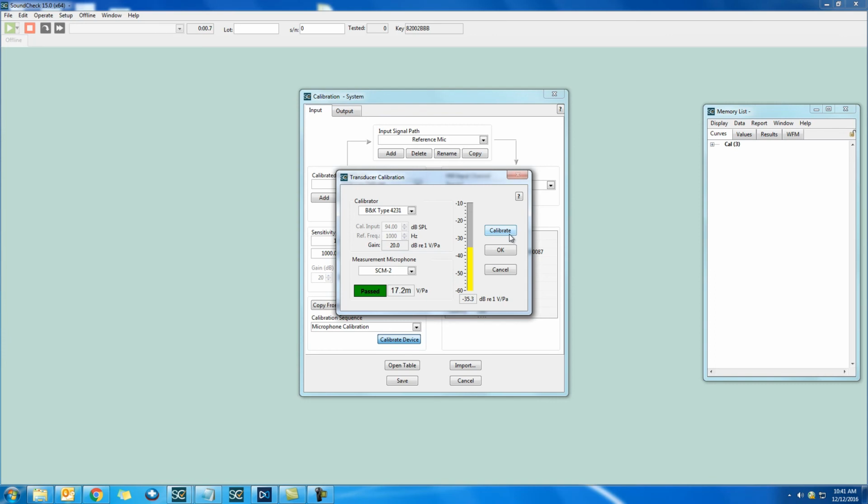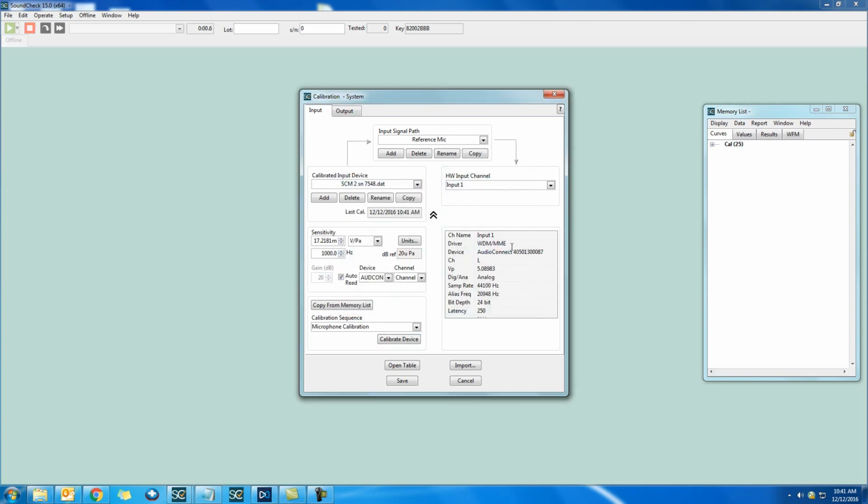We can see it's passed at 17.2 millivolts per Pascal. I'll hit it again just to make sure it's stable, and now we'll click OK. Our last calibrated date has updated. Our sensitivity is updated to 17.2 millivolts per Pascal. Our reference mic input channel is now ready to go, so I'll click Save.